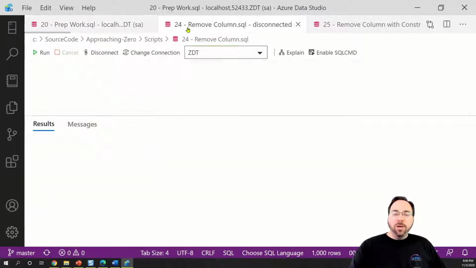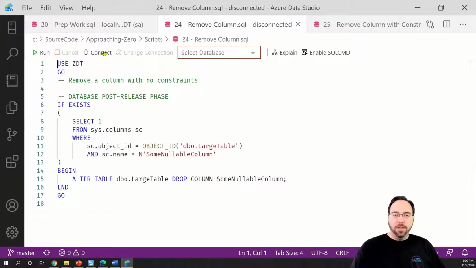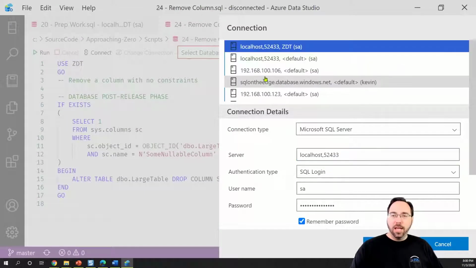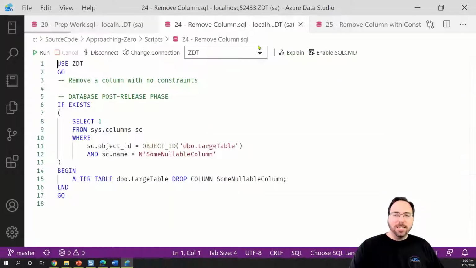Okay, suppose I want to remove a column. We have no constraints on the column. This is about as easy as columns get.